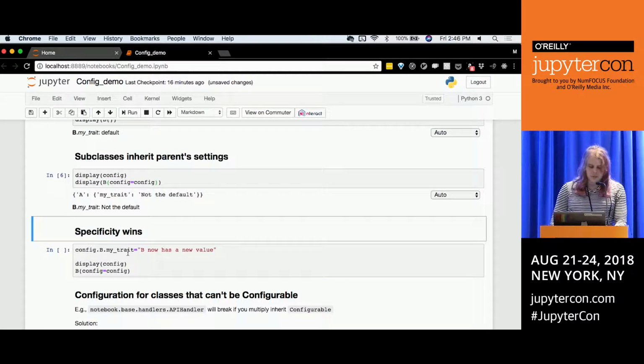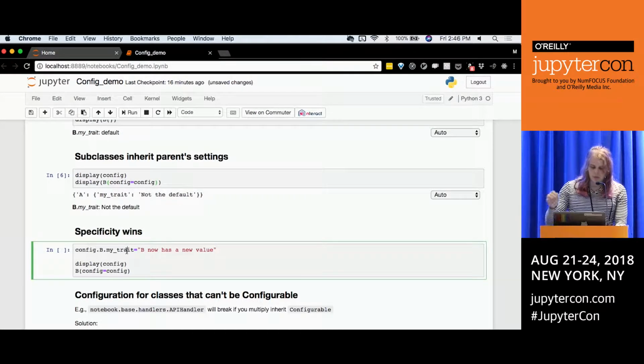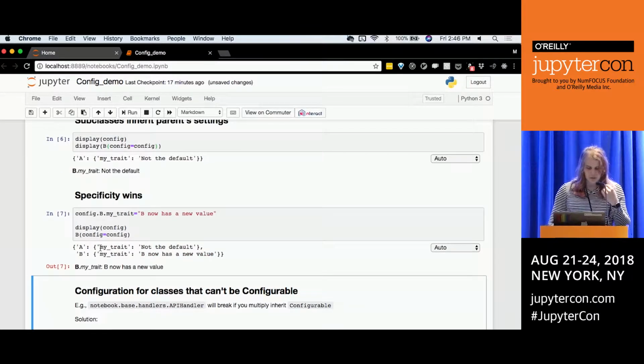But if you set that trait on the config object itself, so that's what we're doing here, setting on the config object with the B string, setting my trait to B, B now has a new value. You can see we have these two values: A, it's not been overwritten, and B. And because B matches exactly, we've now overwritten whatever it was inheriting from A.